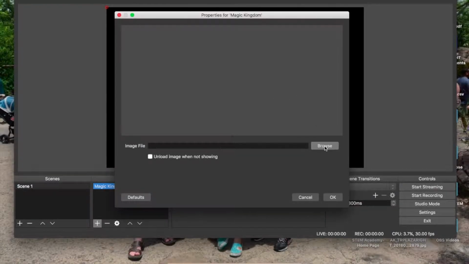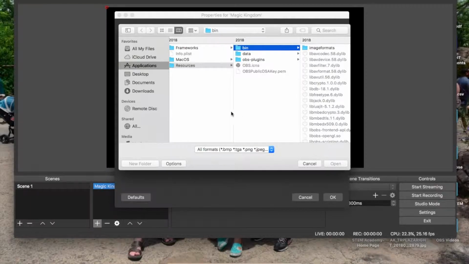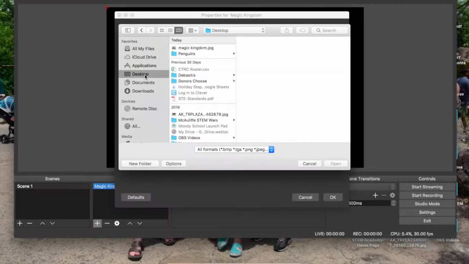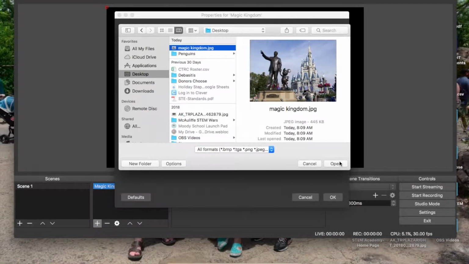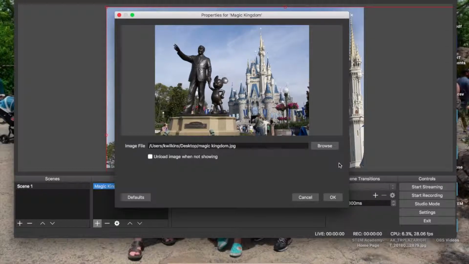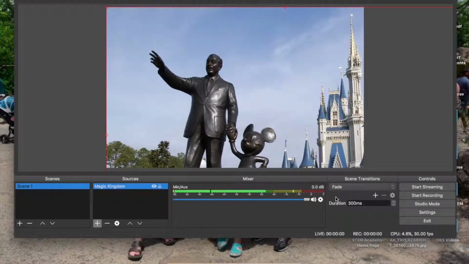So now I'm going to click Browse and it's going to go look on my computer for it. So I'm going to open up and I know I put mine in my desktop. So I just went on Google Images and grabbed a picture that I wanted to use and saved it to my desktop. So now I'm going to click on the Magic Kingdom and I'm going to click Open. There's my picture. I'm feeling good about it. So I am going to click OK.